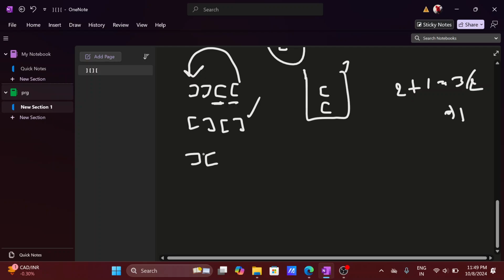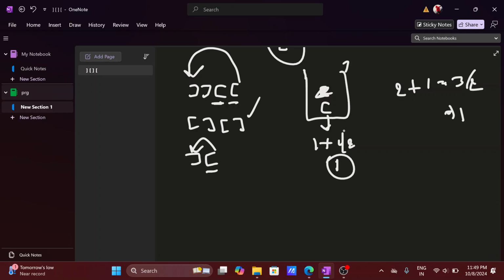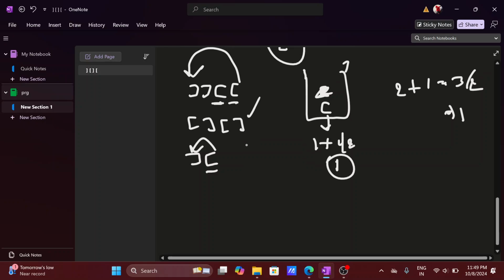So it requires only one step to make it balanced. And what if it is like this? Here I'm getting an open one. I have to push that into the stack. Now the size becomes only 1. 1 plus 1 divided by 2 is 1. So I have to use only one step here. I think this is enough.